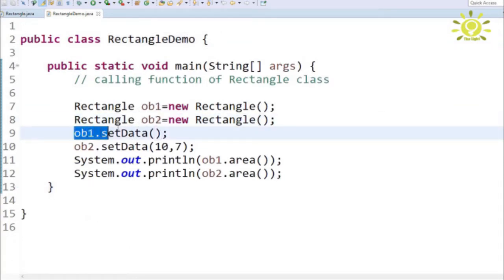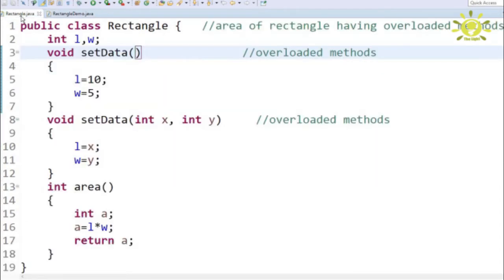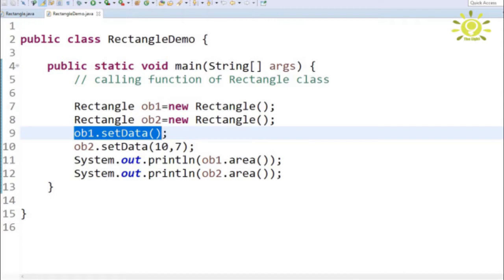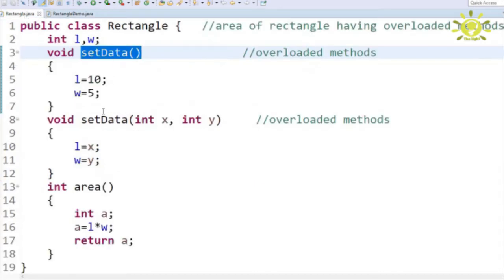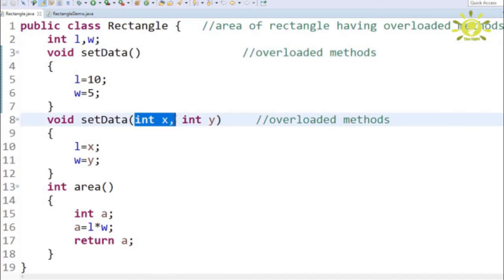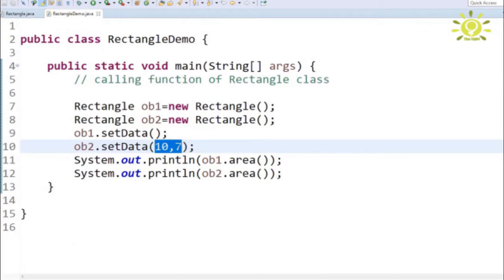Here, using the first object, I call the first function of the Rectangle class, setData, having no parameters. So in the Rectangle class the first function is setData having no parameters. Using object 1 I call the setData function, and using object 2 I call the second overloaded method. You can see I have used integer parameters 10 and 7, matching int x and int y in the second overloaded method.